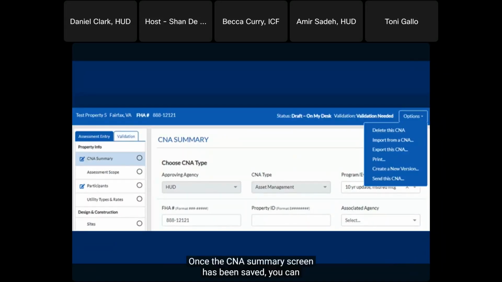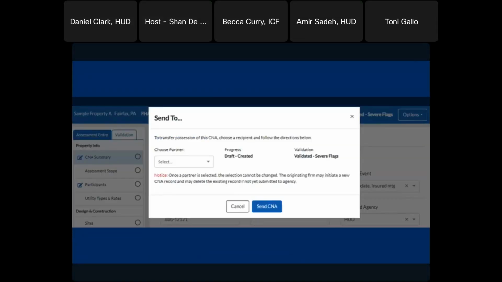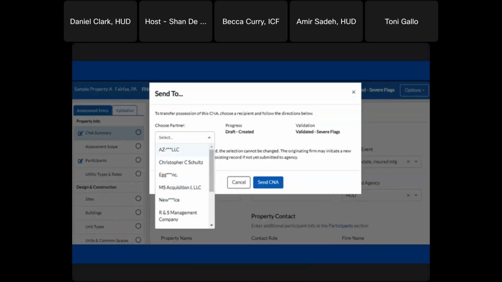Once the CNA summary screen has been saved, you can assign or send the CNA to a preparer, which will be a member of a needs assessor firm. To do this, on the CNA summary screen, select the Options drop-down in the upper right-hand corner of the screen. Select Send this CNA. A pop-up window will appear with Send To at the top. You will choose a needs assessor firm from the drop-down, then select Send CNA.